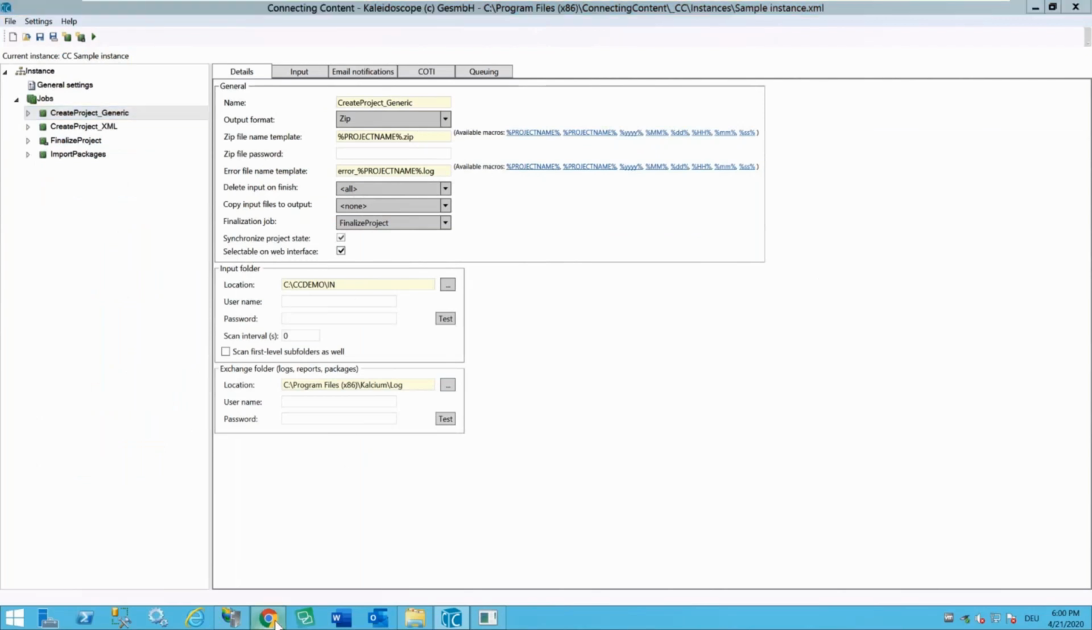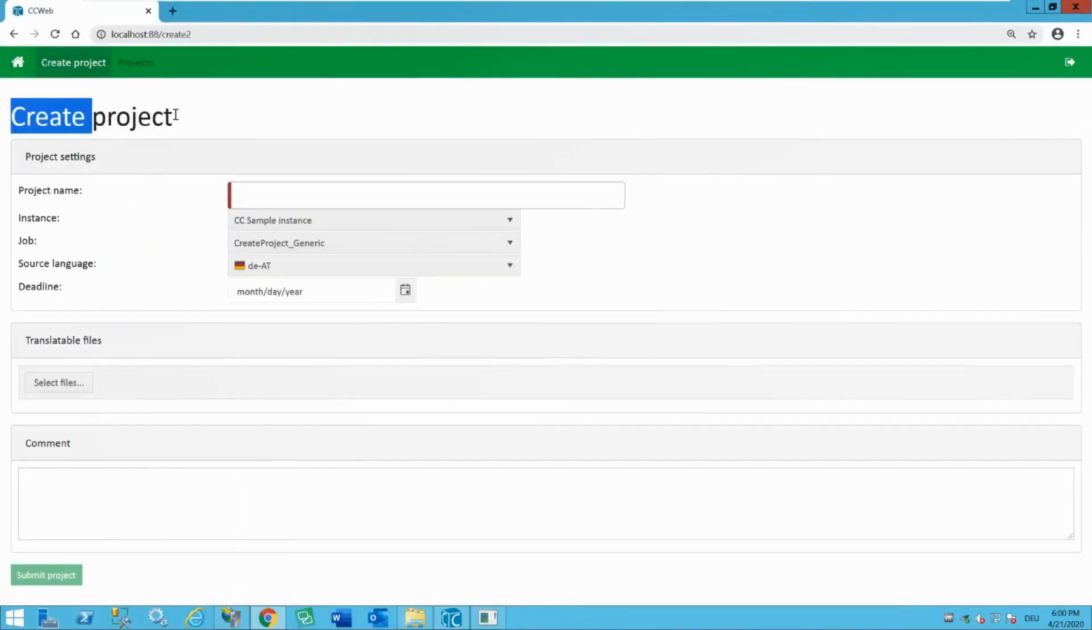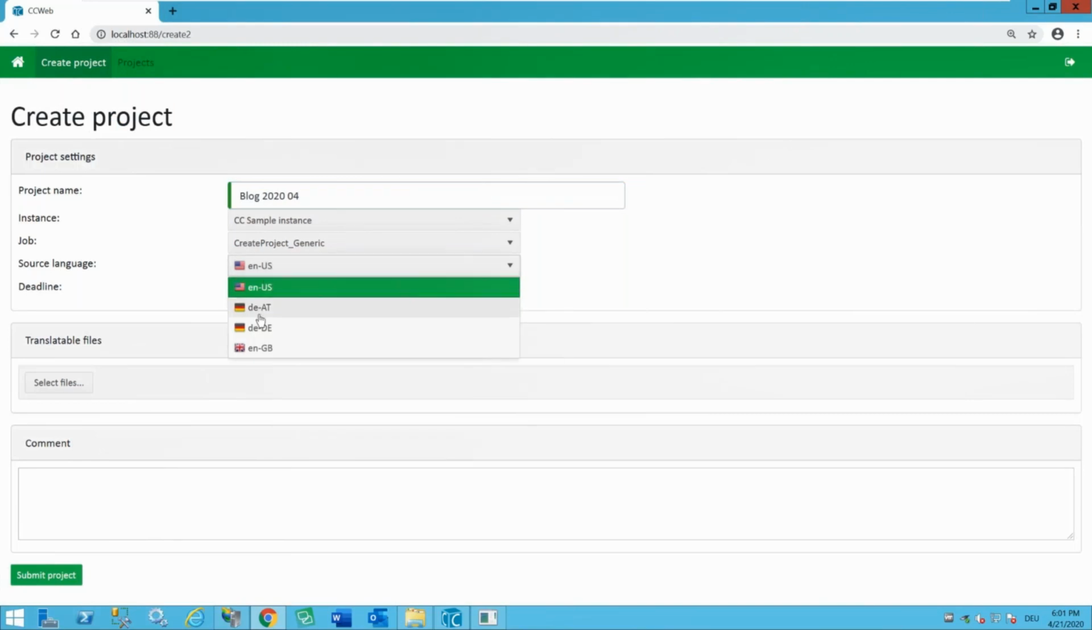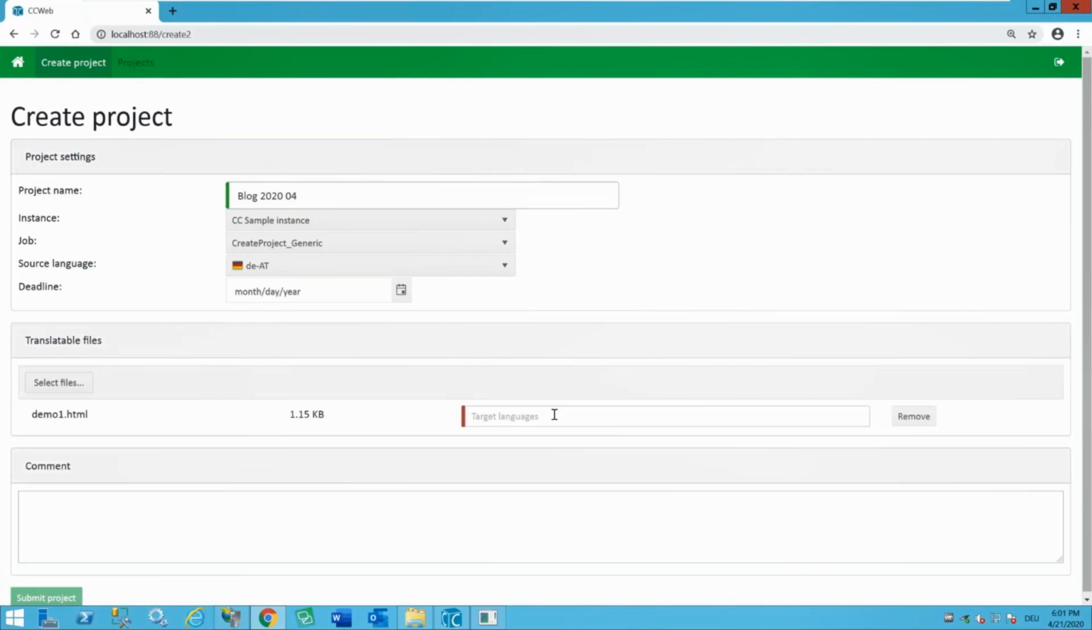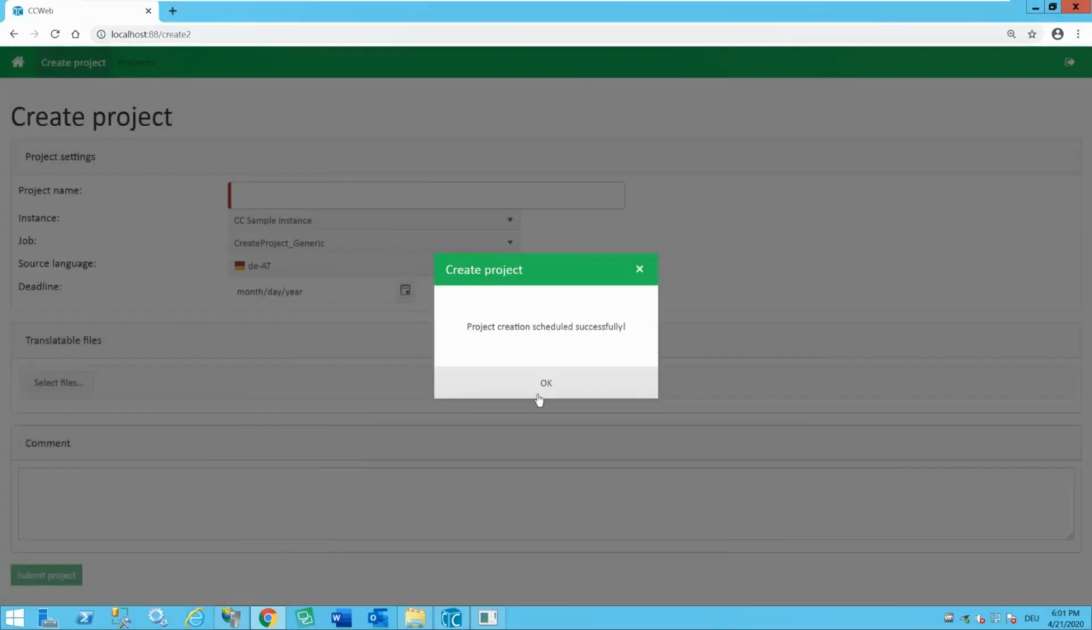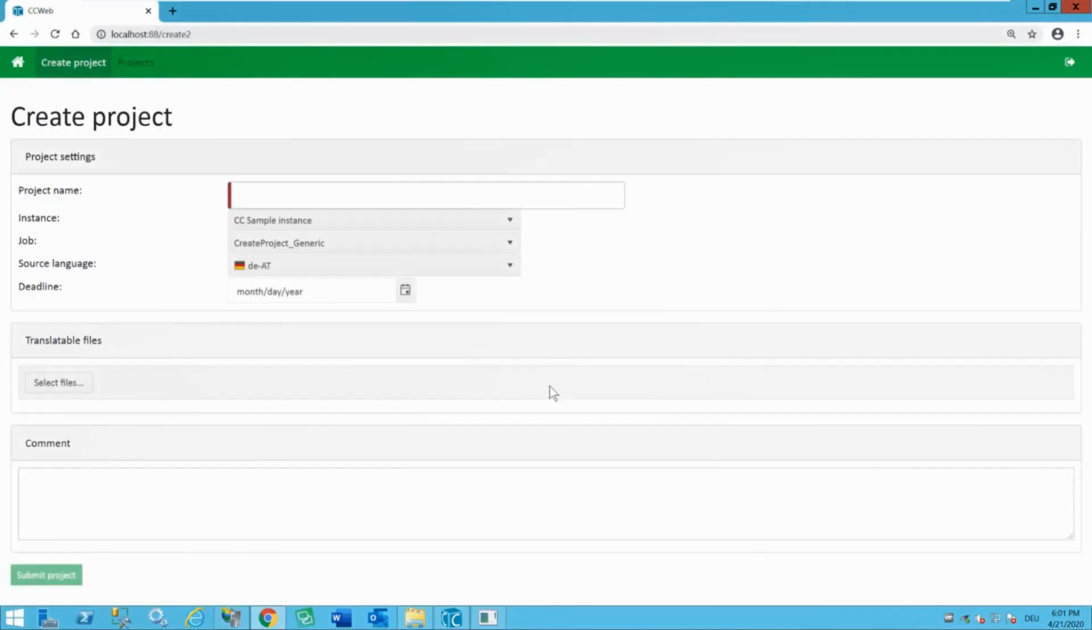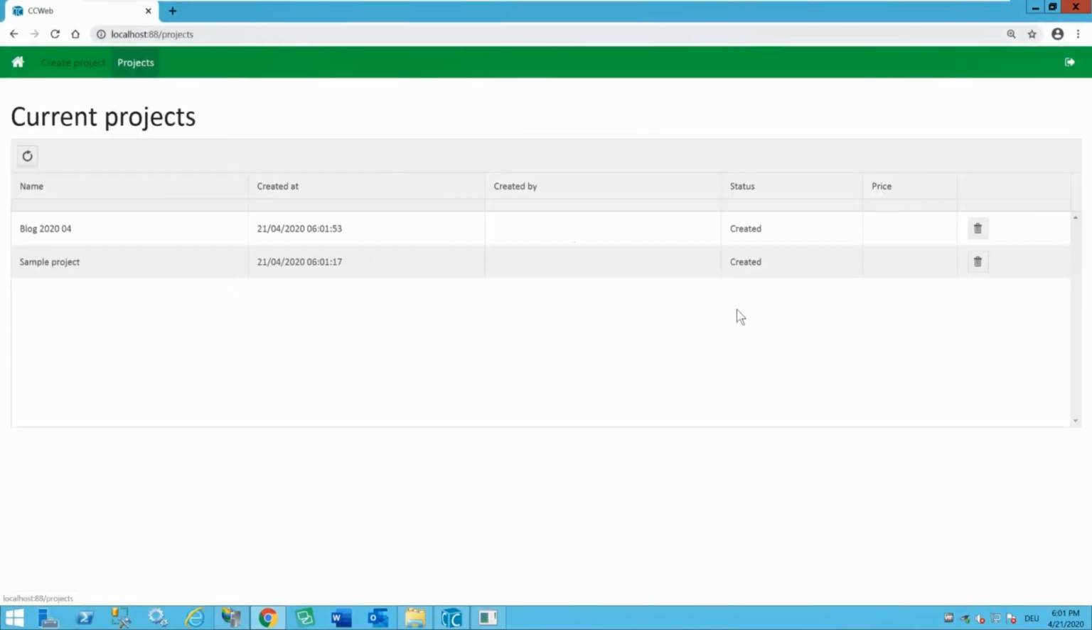What we can also do is make things available on our web form. So you can trigger these projects not only through an API call or through putting a file somewhere, but you can actually upload files through a web form. This is a very simple way, for example, that you can just give your users access to the translation system, and it works the same way. Once you click on Submit Project here, it gets passed over to Connecting Content. It's created in GroupShare there or whatever you have configured. And when it's done, it will show here as done.